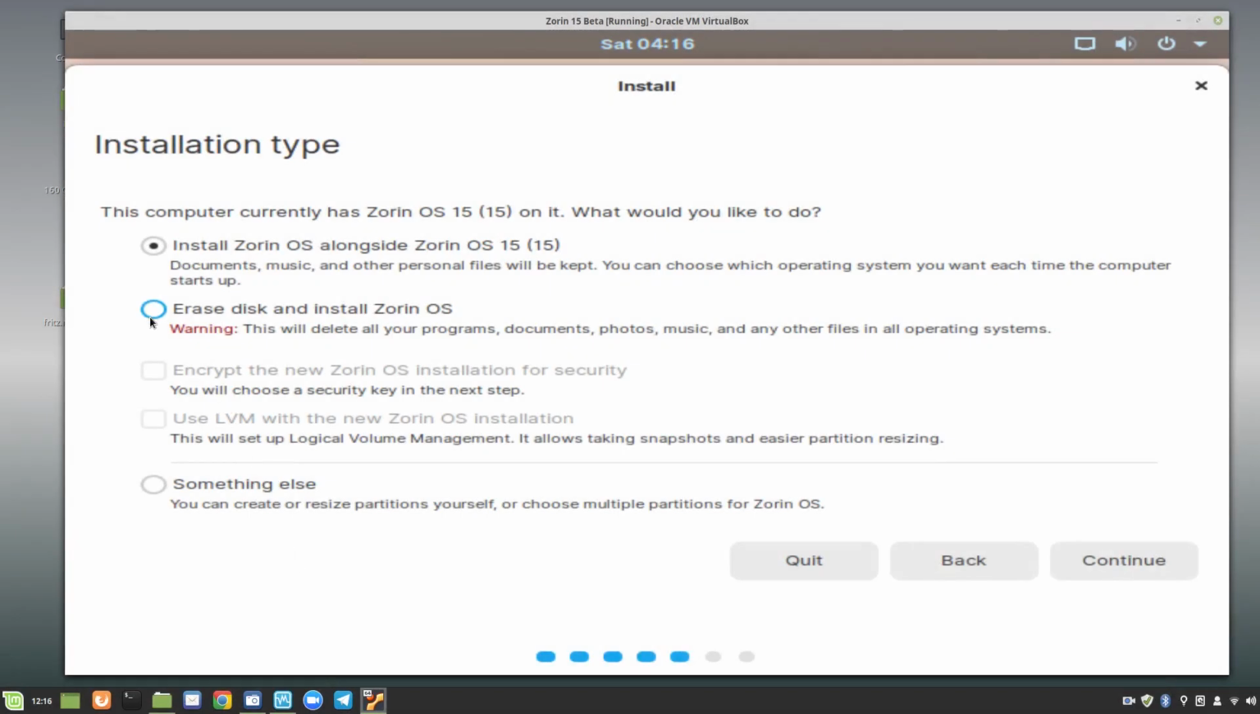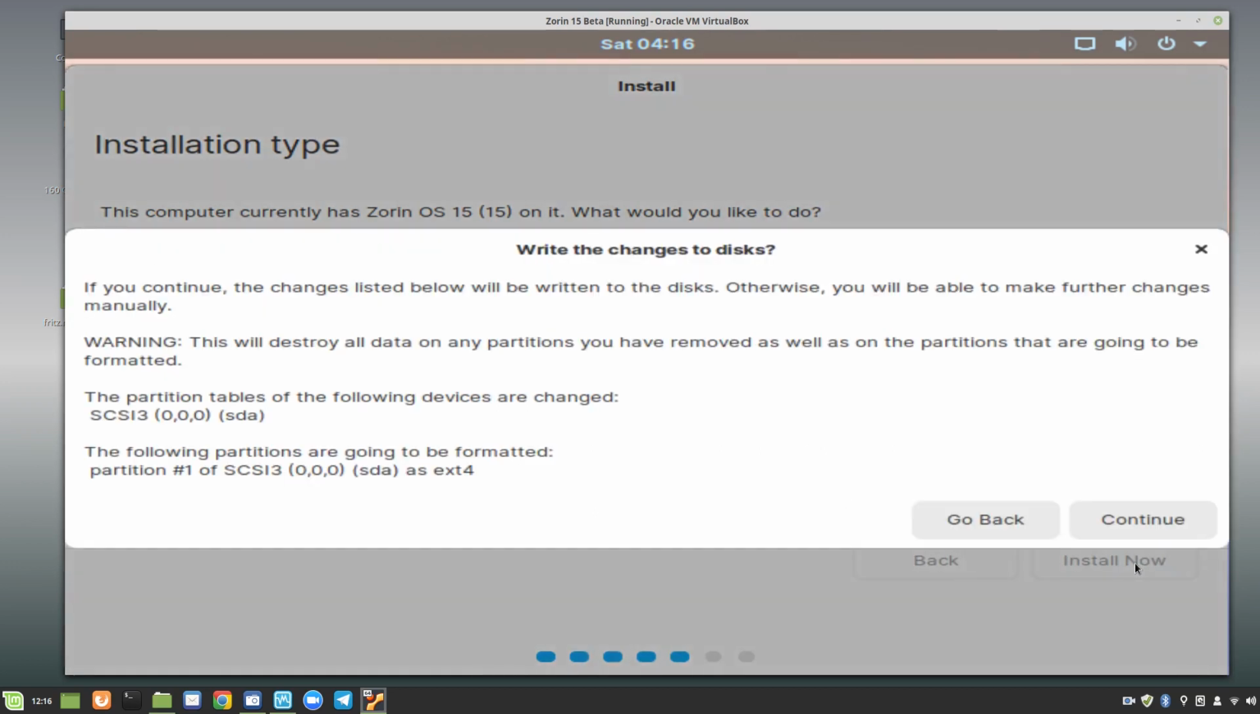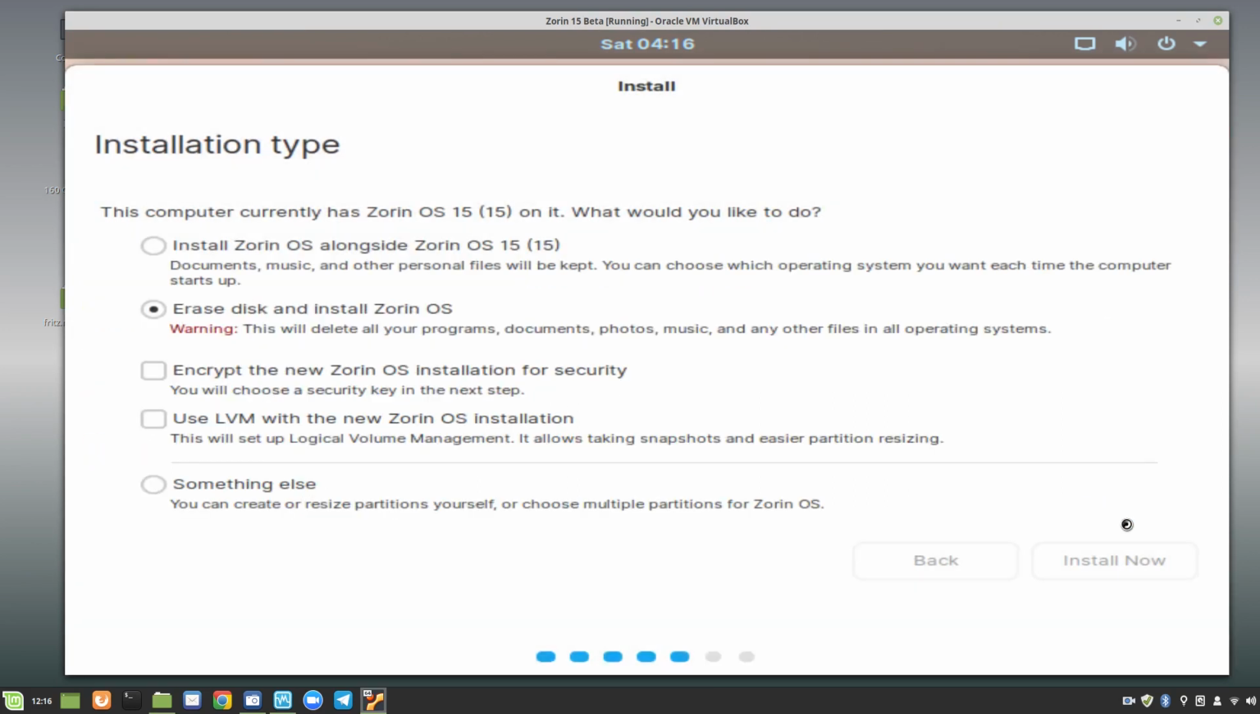And we shall erase disk and install Zorin because it's already installed, so it's asking if I want to install alongside, or just erase disk and install Zorin, which is the same as if there was nothing there, it would be saying install to the whole disk or something like that. Let's continue that. So I'm not doing any custom partitions or anything like that.